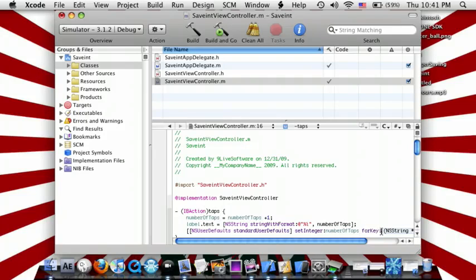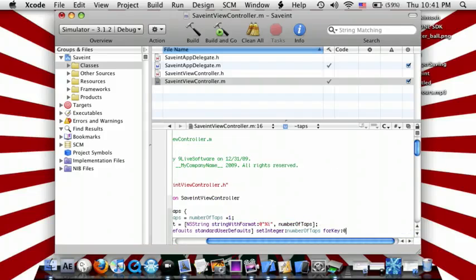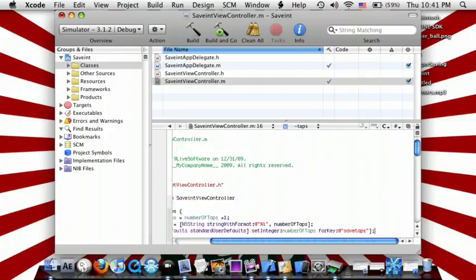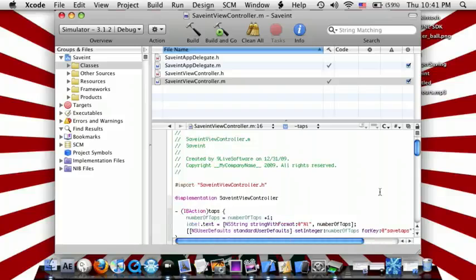forKey:@"saveTaps"]; Okay, now how to read it?